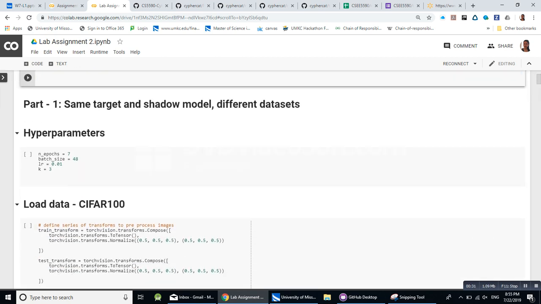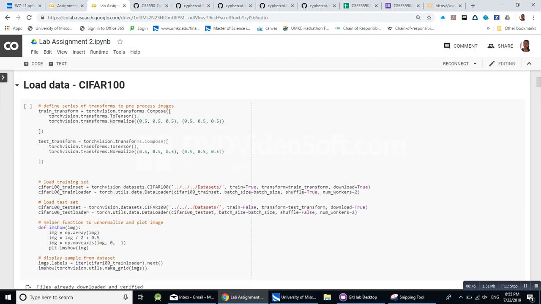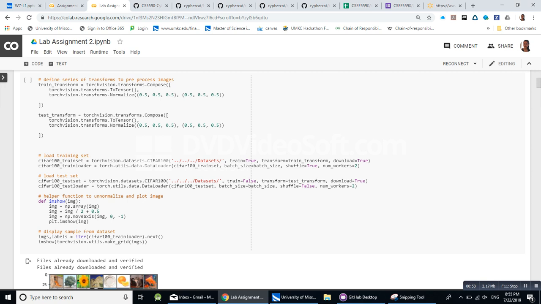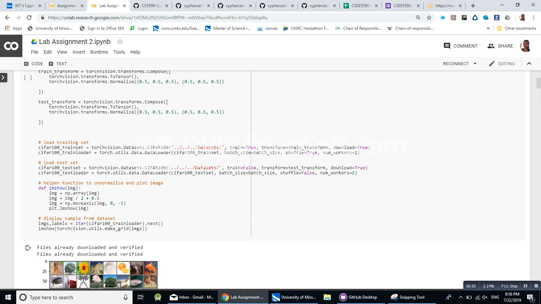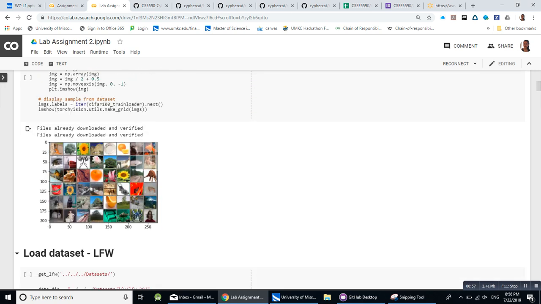defining hyperparameters. So I'm going to train our model on 7 epochs, and I'm setting our batch size to 48. A learning rate is 0.01, and here I'm loading our first dataset, Cybersecurity, which consists of different images of size 32 by 32. Here, as we can see, examples of it.